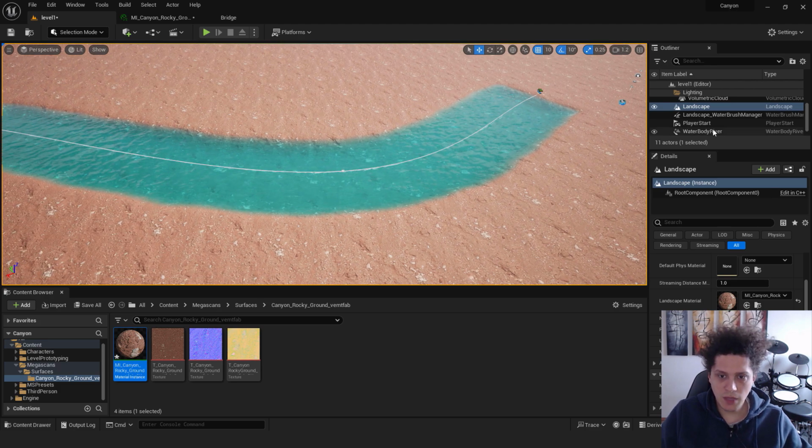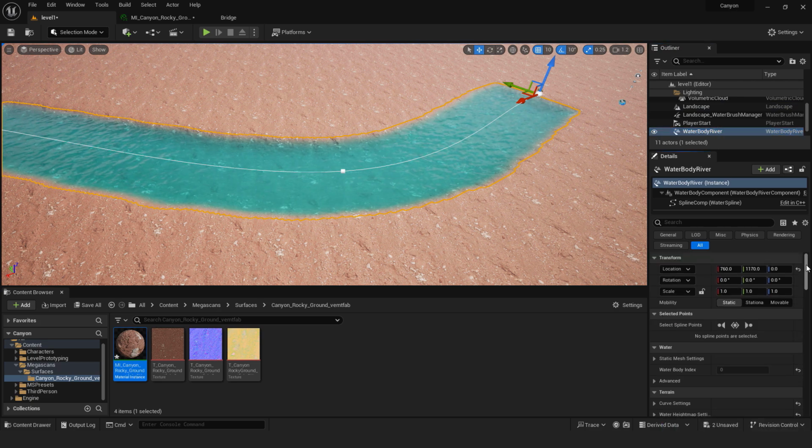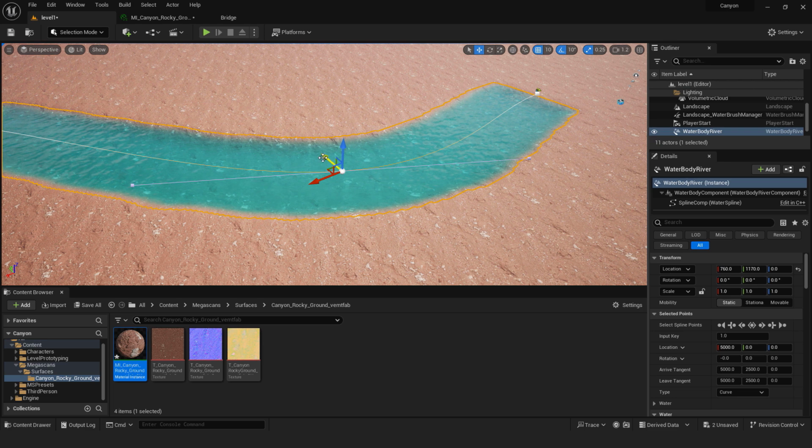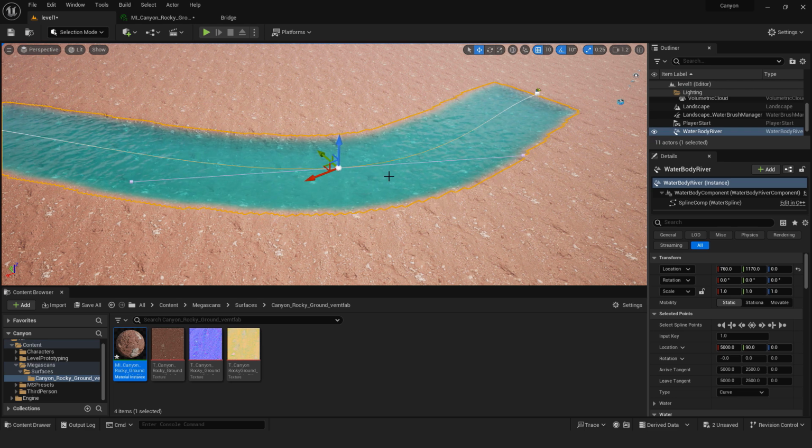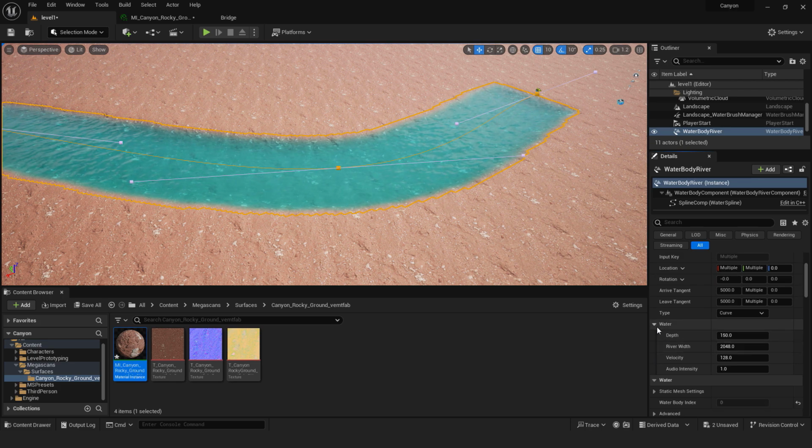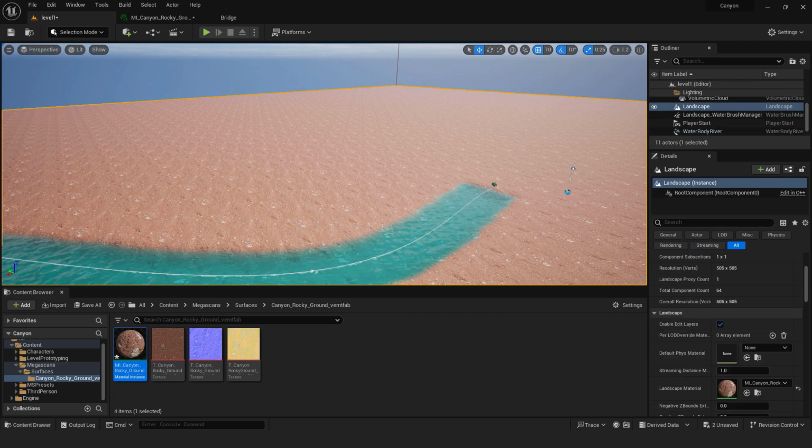Make sure to select this Water Body River, like this, go up here, and over here, select all spline points. Spline points are these points over here that you can move to change the shape of the river. So we need to select them all. And under Water over here, you can change the river width, for example, 1000. And we have our river.